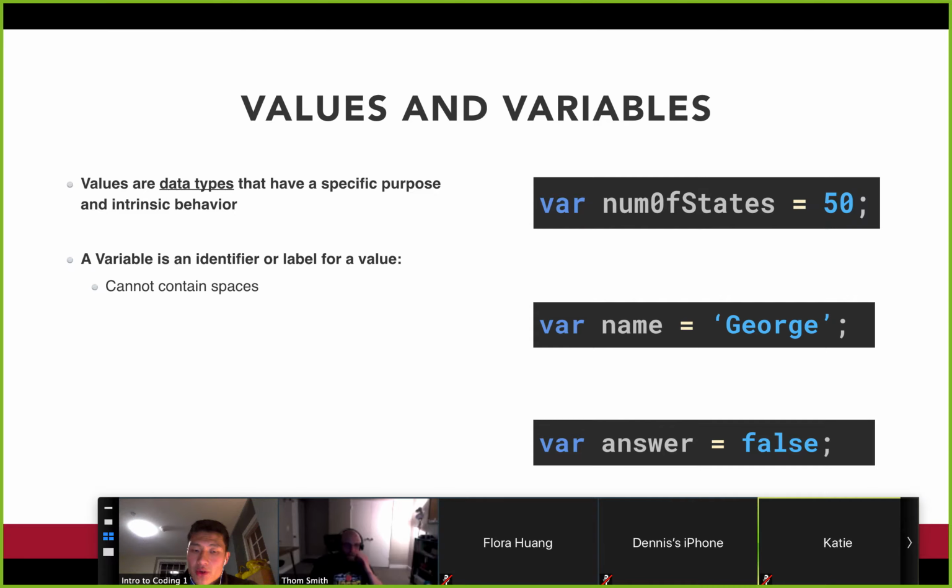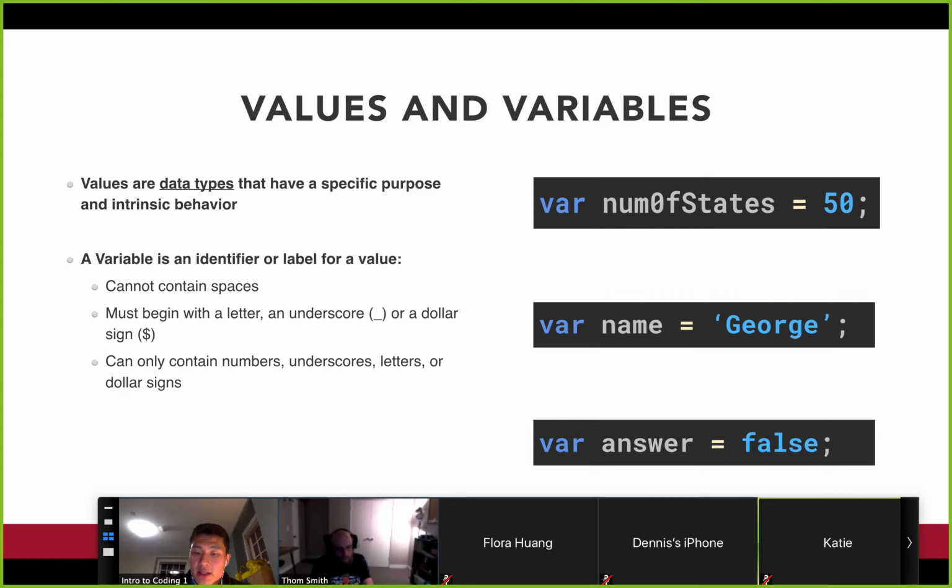Okay, so with regards to variables, just know that they have a few rules around their naming convention. One is they cannot contain spaces. Two is they must begin with a letter, underscore, or a dollar sign. And then they can only contain numbers, underscores, letters, or dollar signs. And last but not least, variables are also case sensitive. That means if I have a variable called name, all lowercase, and then I have a variable called name with the e being uppercase, JavaScript will treat that as two distinct variables. And lastly, variables cannot be a reserved keyword.